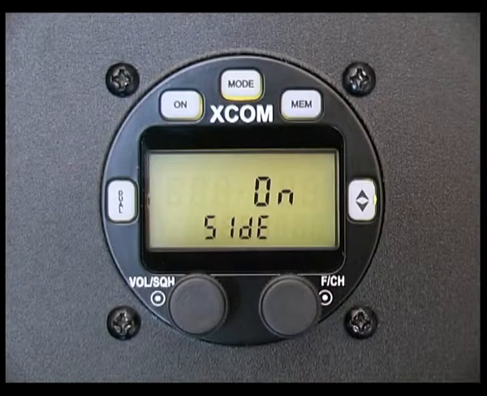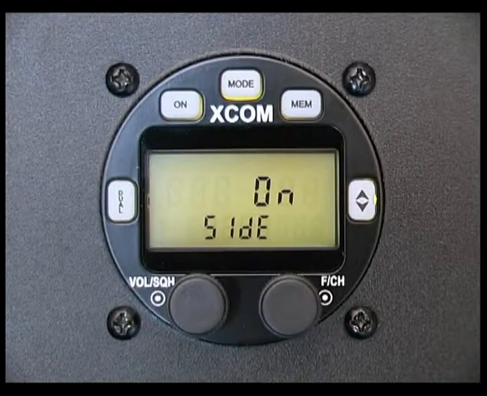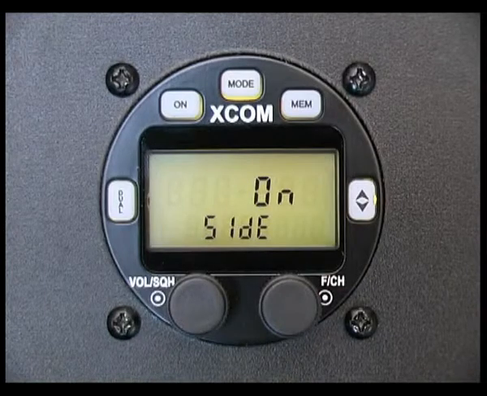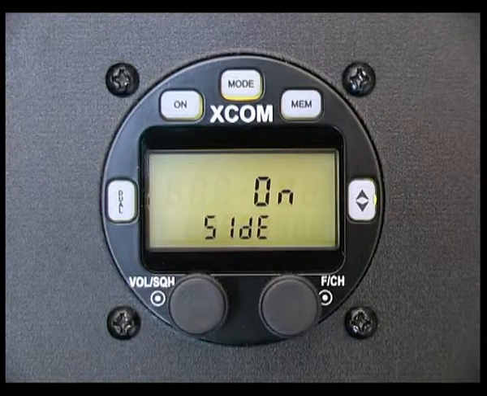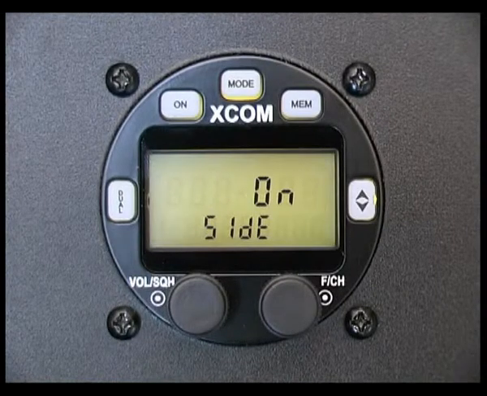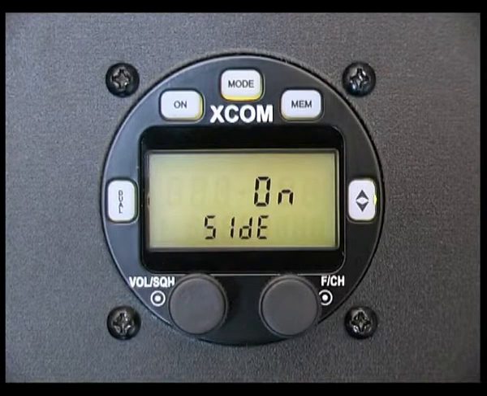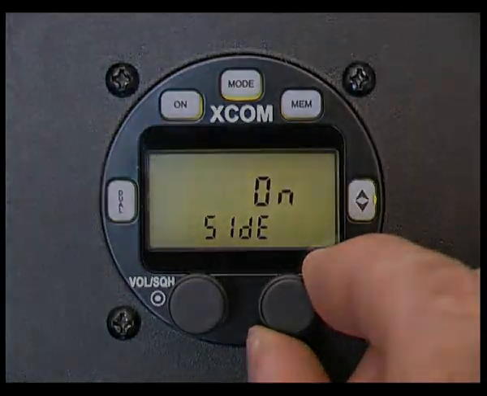Side tone on or off. Disabling the side tone reduces power consumption by disabling the headset amplifier during transmission. This is particularly useful when a unit is used in gliders or other battery-powered installations. When side tone is selected off, no voice is heard through the headsets during transmission. Rotate the function channel knob to toggle the setting on or off. The default setting is on.